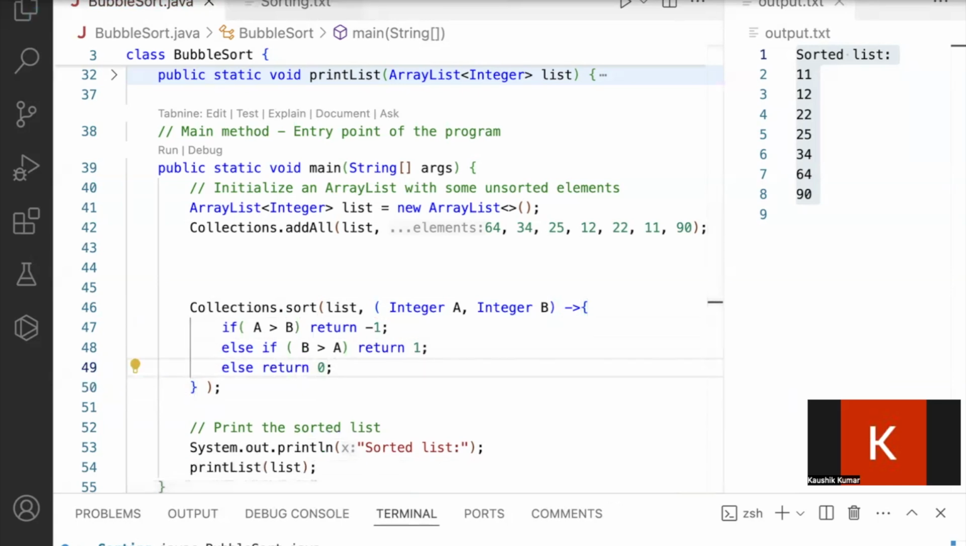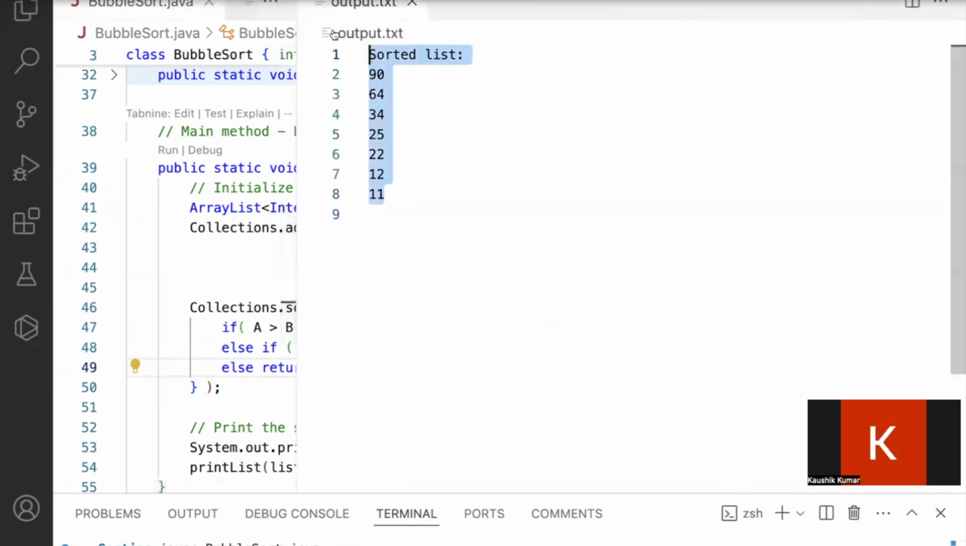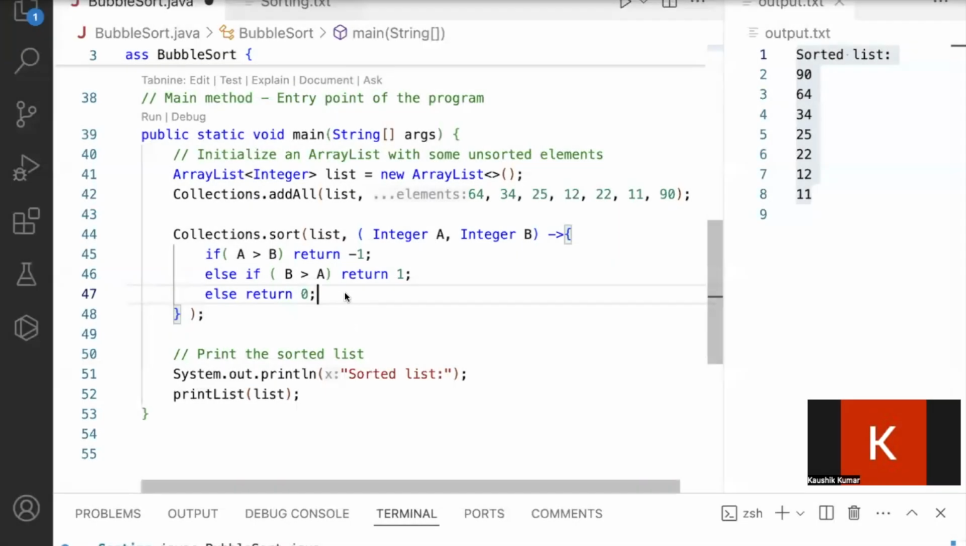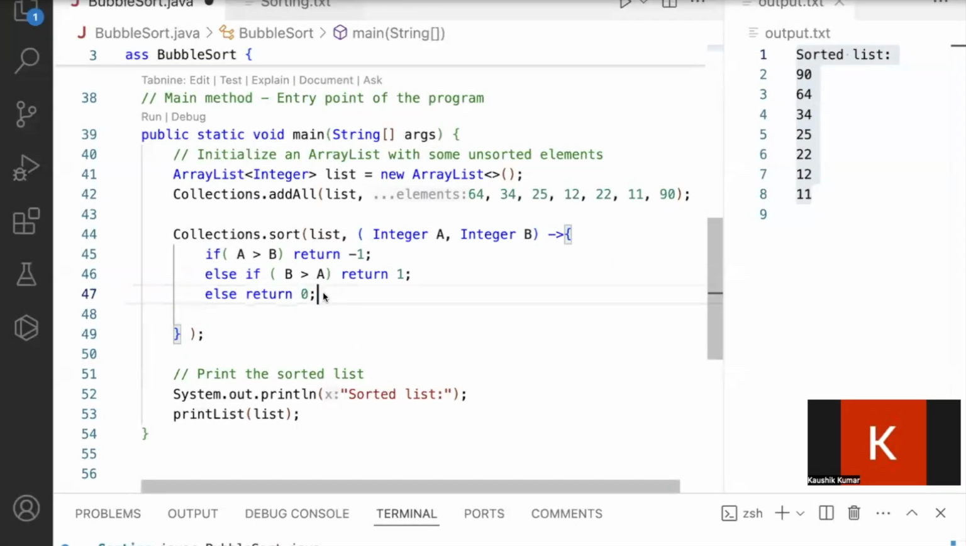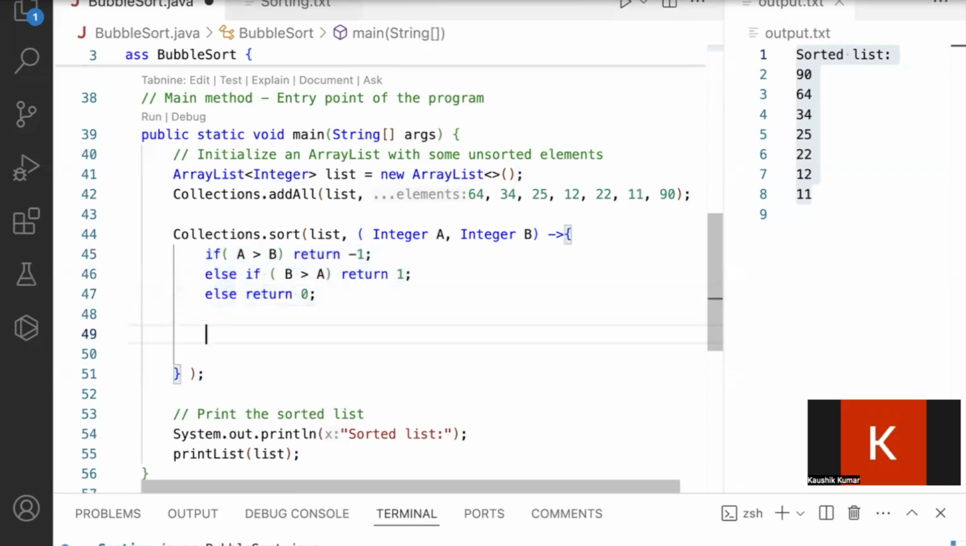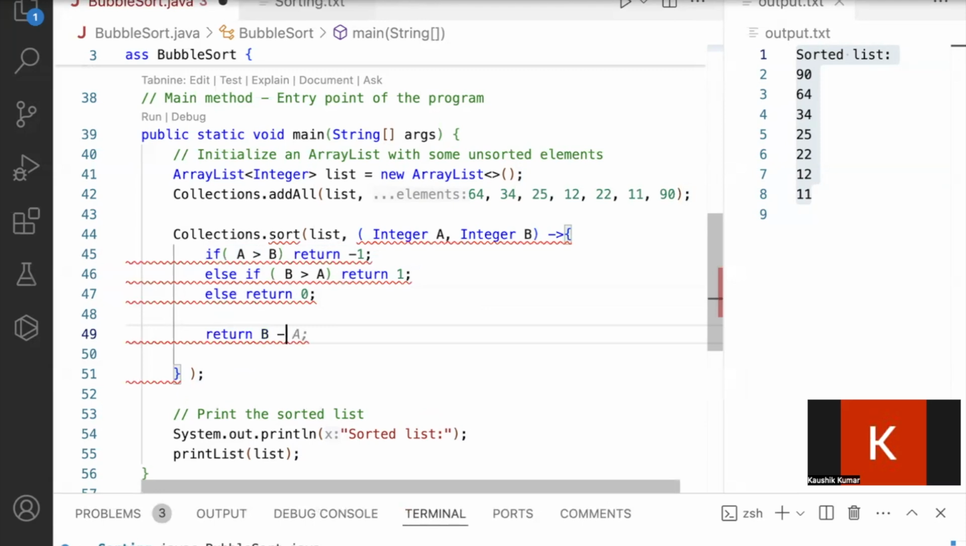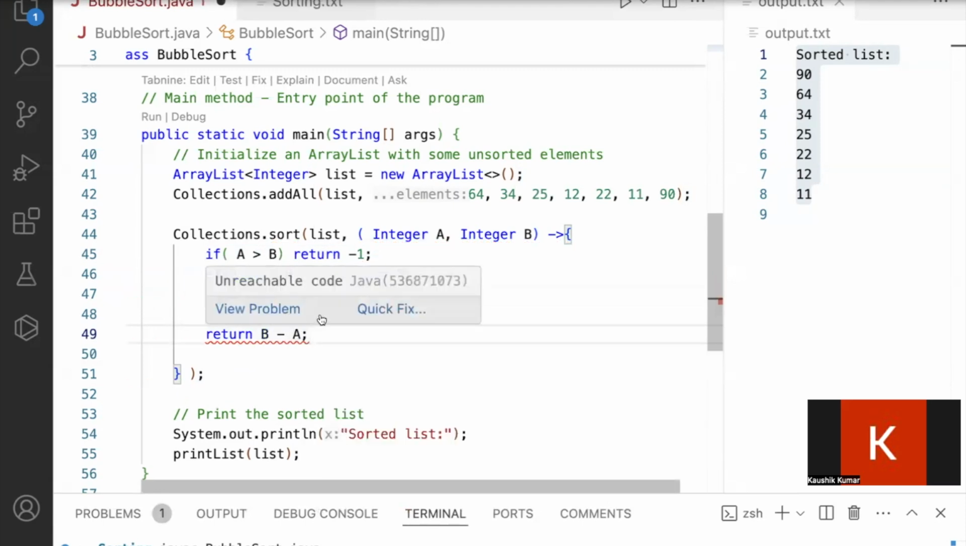Now let's try to run the code. And you can see the list is sorted in descending order. Instead of writing this based on the condition, you can also write the same by writing return B minus A. It will do the same thing.